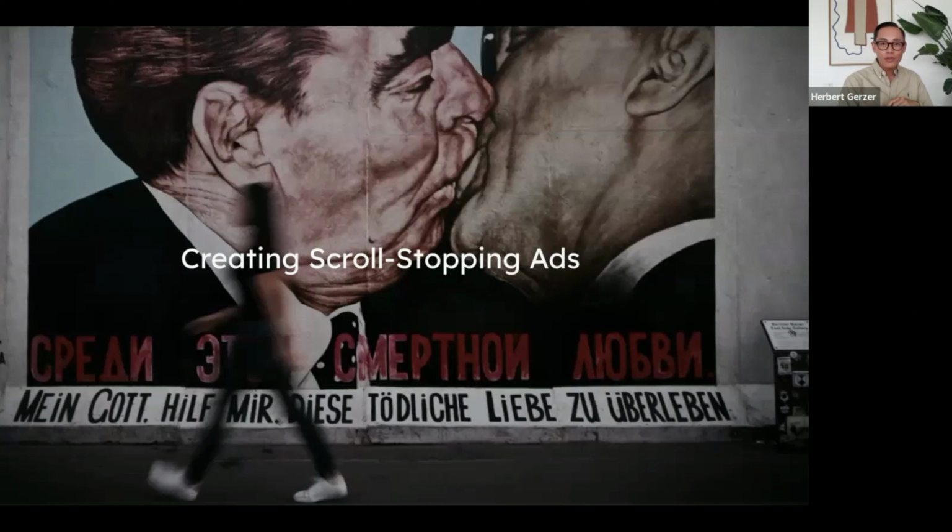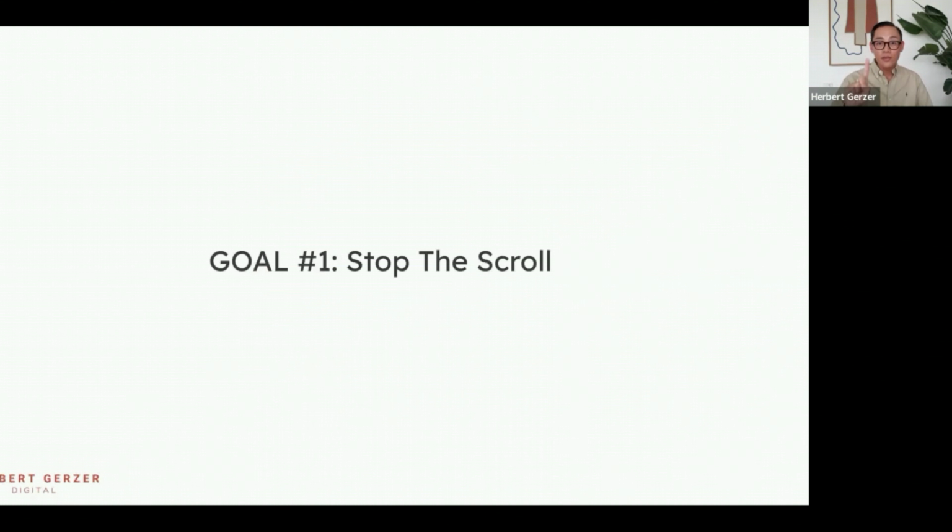So now that we've talked about creating retargeting campaigns, one of the biggest pain points that many people have is how to create ads that get people to stop scrolling. And really, you have two goals when it comes to running ad campaigns. The first one is to stop the scroll. It doesn't matter how good your school is or how amazing your program or courses, if you're not able to stop people from scrolling Instagram or Facebook, then you're not going to get their attention.